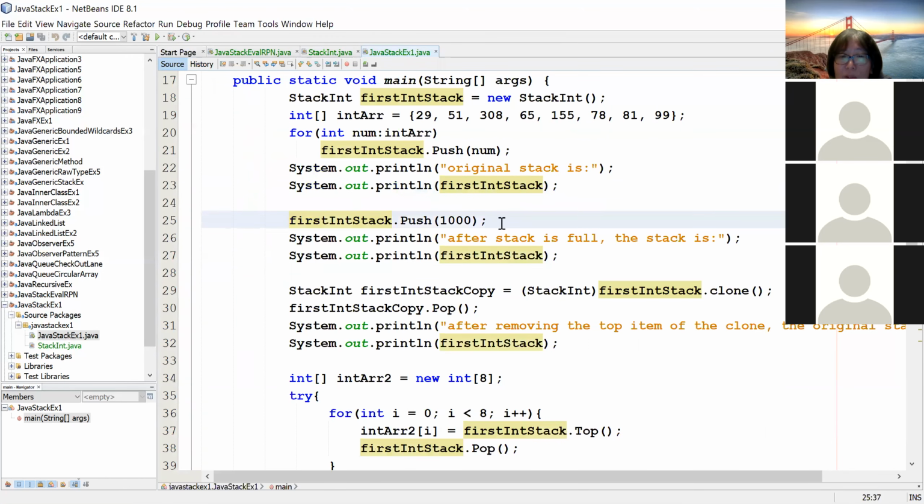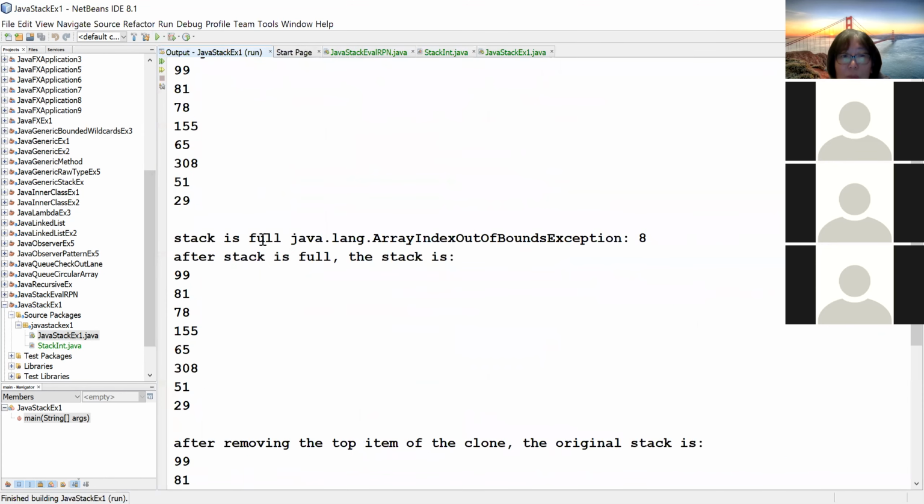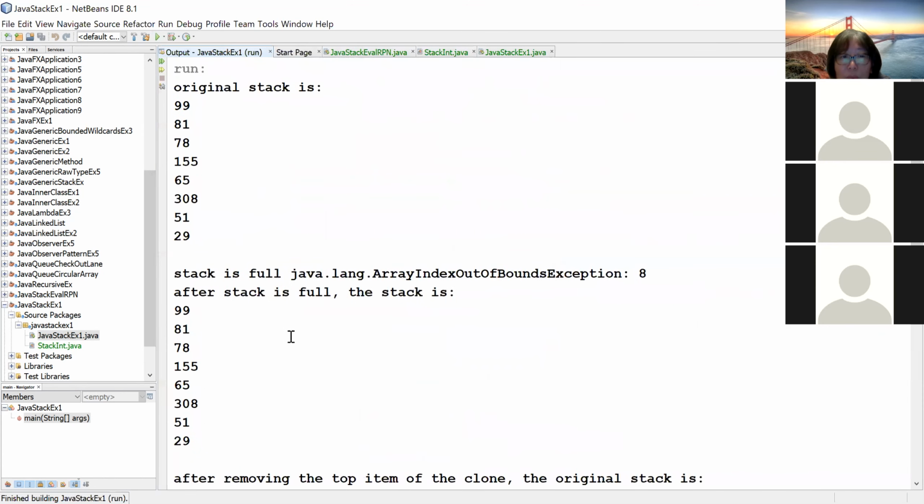And then next, because our stack capacity is 8, we already filled it with 8 items. And I want to add another one, 1000. Can we add it in this case? Did you see that? Index out of bound exception is thrown, because our stack is already full, so you cannot add any new item, okay.